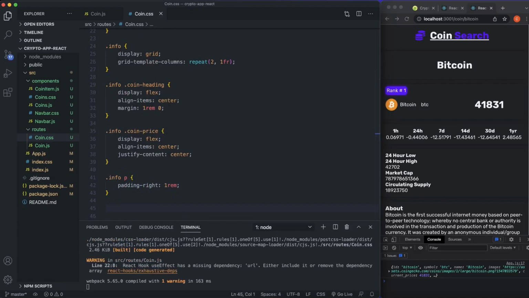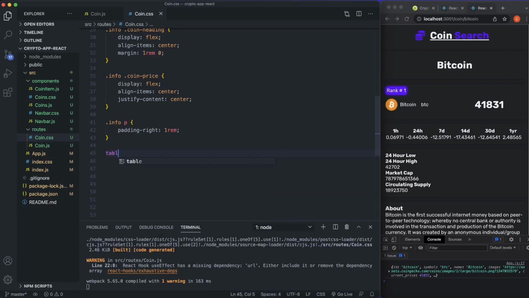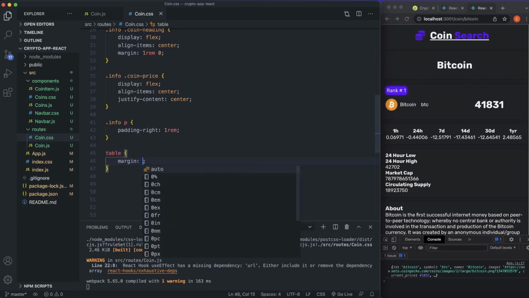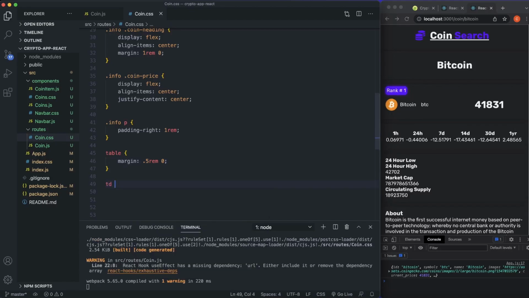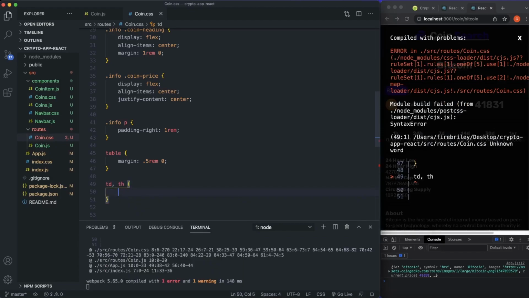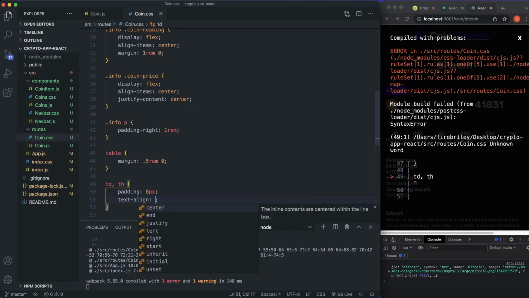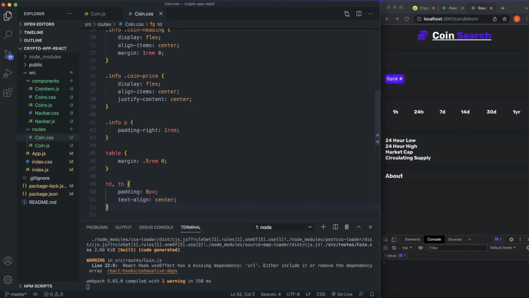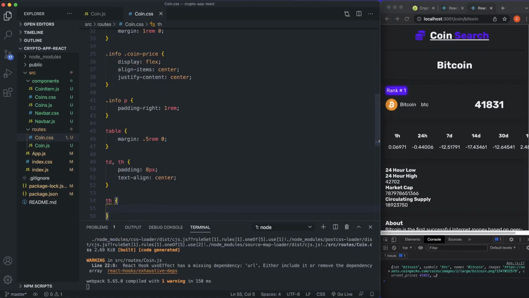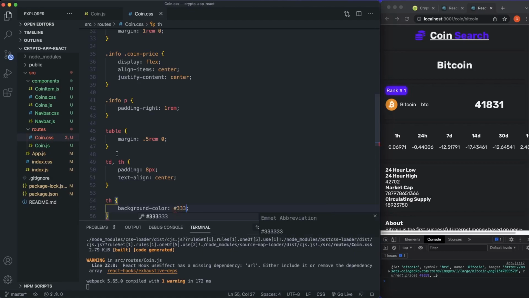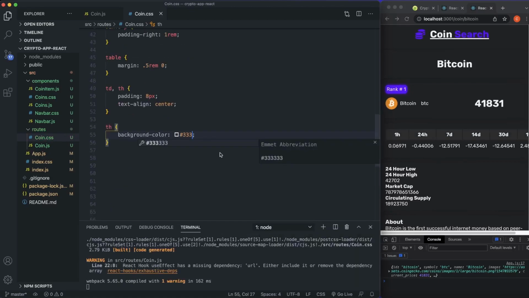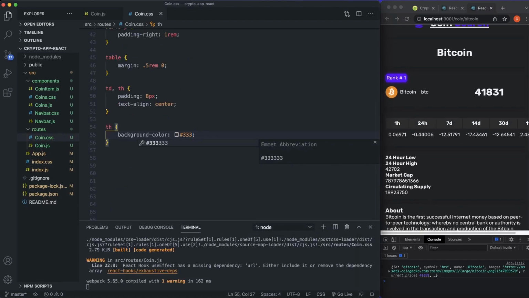And next we'll do our table here. There we go, a little margin on the top and bottom. Then table data, and we'll say table head. Give a padding, we'll say 8 pixels. Text align center. And we'll also, just the table head only, give it a little background color on the top. We'll just use that. Perfect. There we go. That's looking a little bit better there.